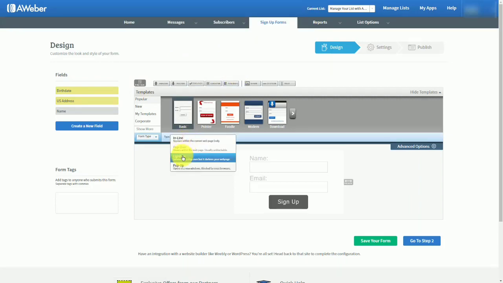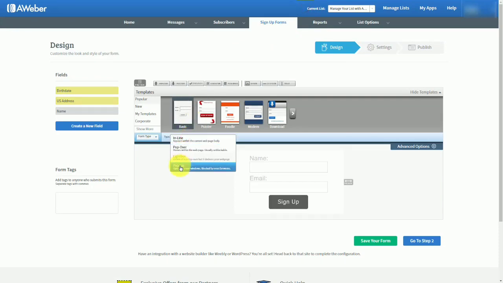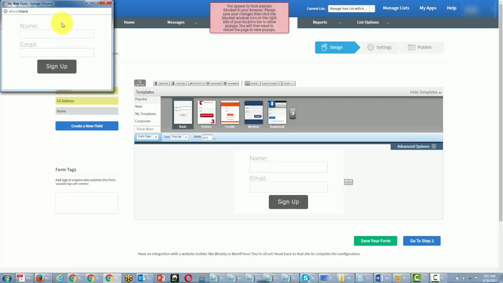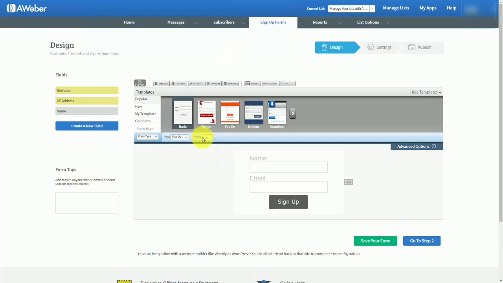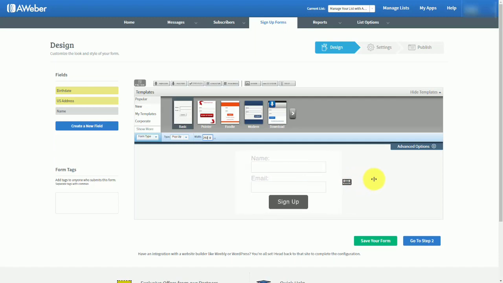We can also do a light box. And we can preview the light box to see how that's going to look, which darkens the entire screen and saves your opt-in box so that the visitor can see it. You can also do a pop-up. And once again, this is how your pop-up will look over the page. We can change the width of the overall form. It can be smaller, or we can change it this way also by using the handles.